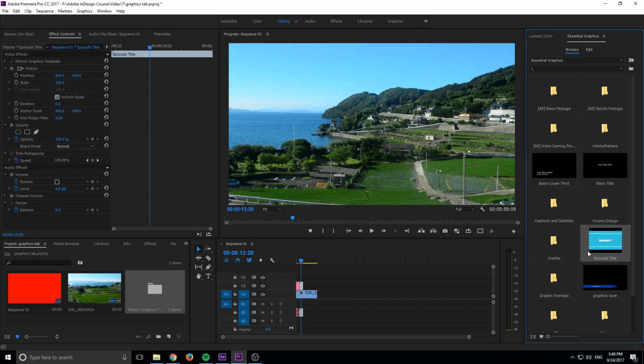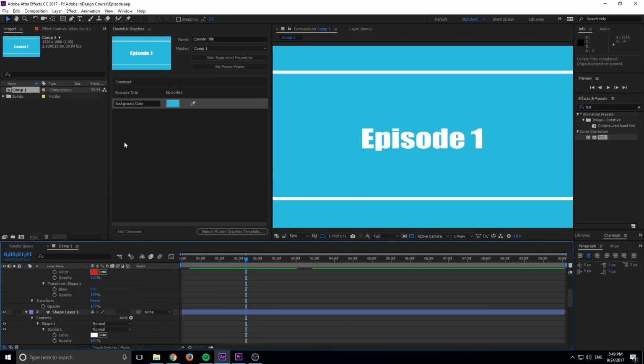You can do things like rotation, scale, any of the aspects that you have here, you can drag up as a controller into here and then export the template, and then you don't have to touch it in After Effects anymore because now you have set it up so that Premiere Pro can now edit and adjust it. I just thought that was really awesome.